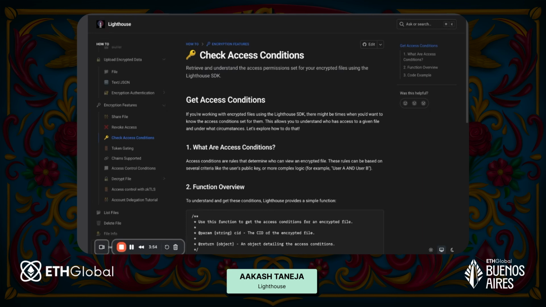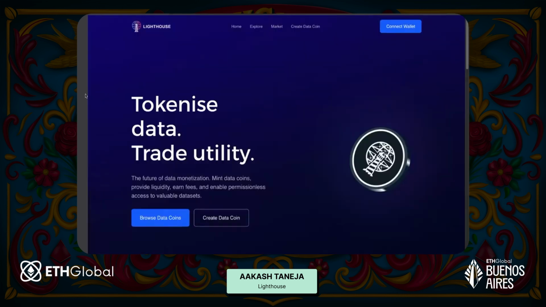How do the contributors get paid for their data? Here's where the data coin shows up. Think of them as a ticket to the private data. So let's head over to 1mb.io and let's create a data coin.